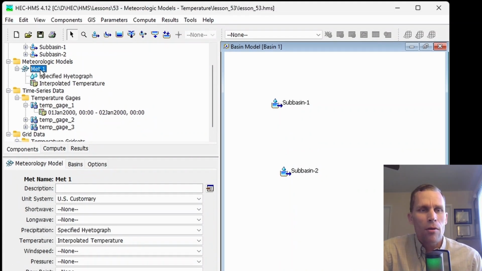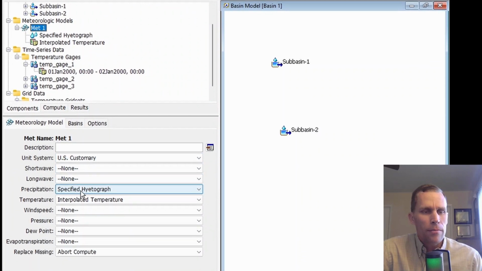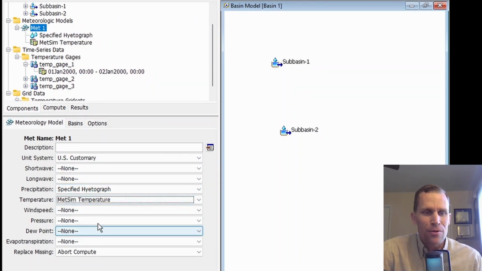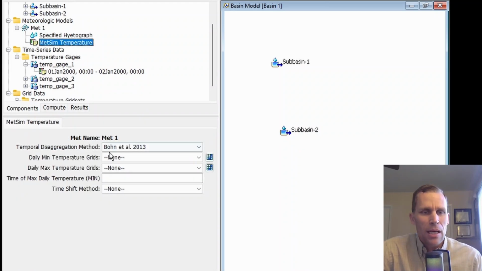Let's go back to our meteorological model here and temperature. Our next air temperature method is Metsim temperature. So if I select that and then I click on the Metsim temperature icon, I've got a few options here. This method takes the daily maximum and minimum air temperature values at different gauge locations and interpolates sub-daily air temperatures using a spline polynomial. The temperature disaggregation model is Bond. That's our only option, so that's what we use.